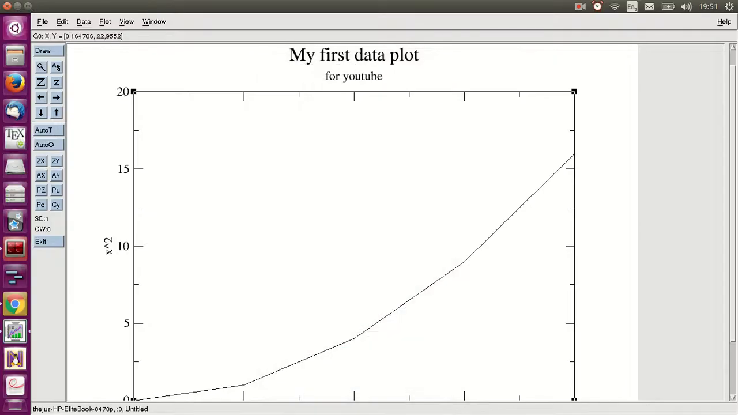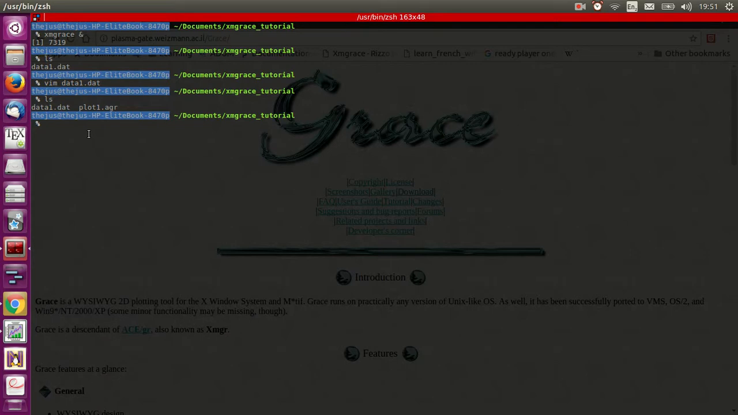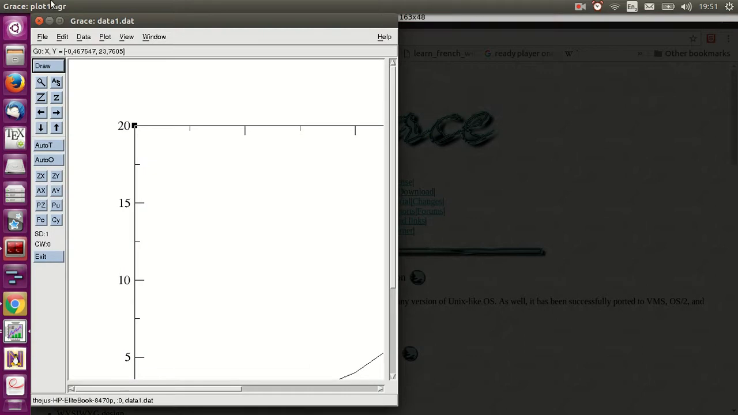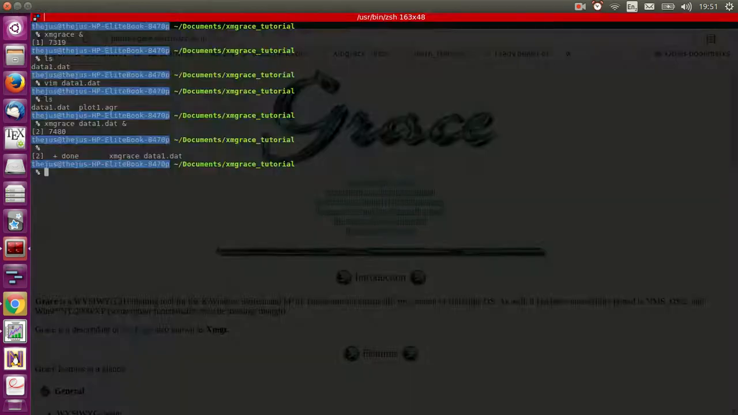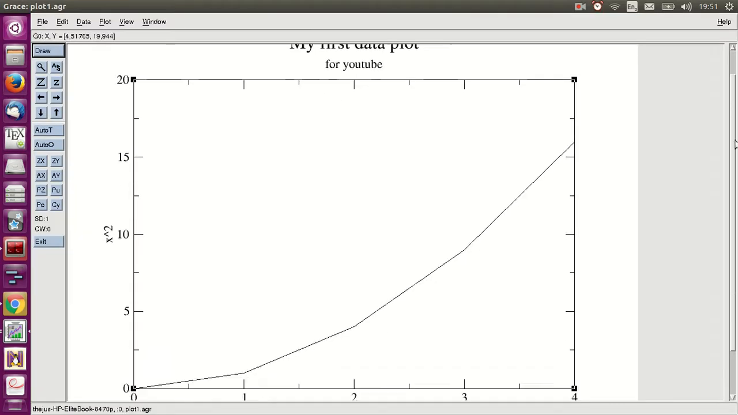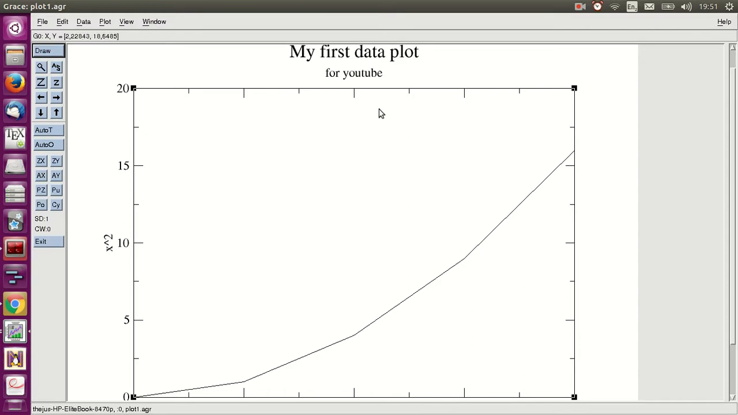So we quit the first session, and I'll show you how to plot XMGRACE from the terminal using the data already here, without going through data import, etc. So we do xmgrace data1.dat, and it's already plotted. You don't need to do the data export or something like that. Now we quit it, and if you open the earlier saved file plot1.agr with XMGRACE, it will just give the same thing, and we can make whatever changes we want to this and save it again.